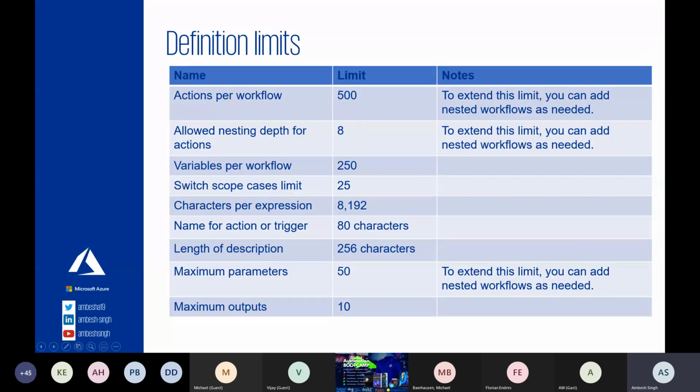You could declare variables, a maximum of 250. After that, you won't be able to declare any variable. The switch scope case limit is 25, including the default one. Characters per expression is 8192, and the name for an action or trigger should not be more than 80 characters. The length of a description is 256 characters. You could pass a maximum of 50 parameters, and the maximum outputs could be 10.